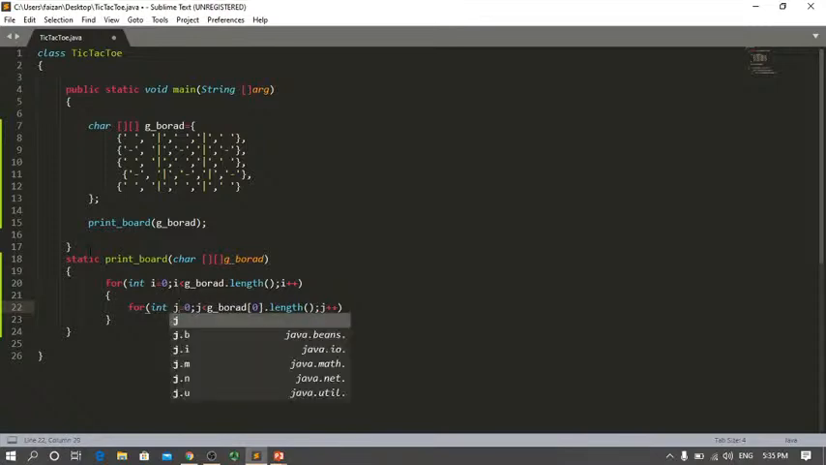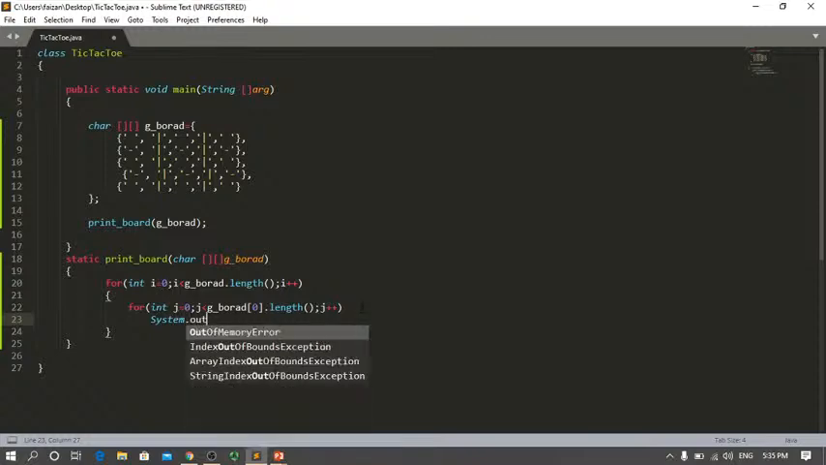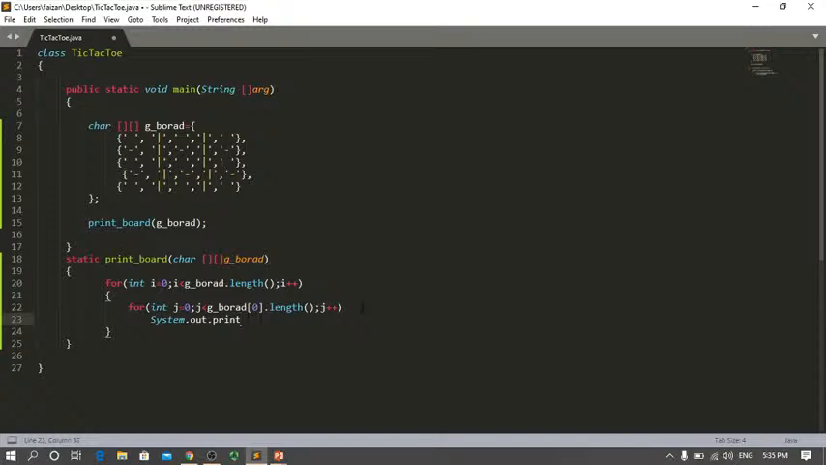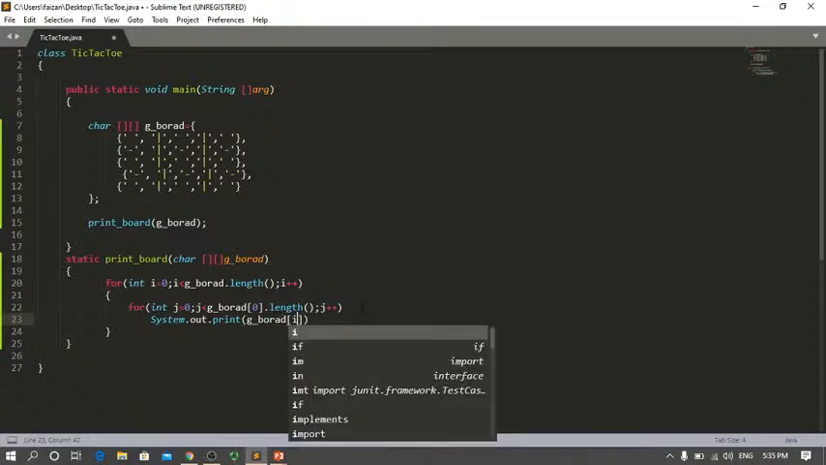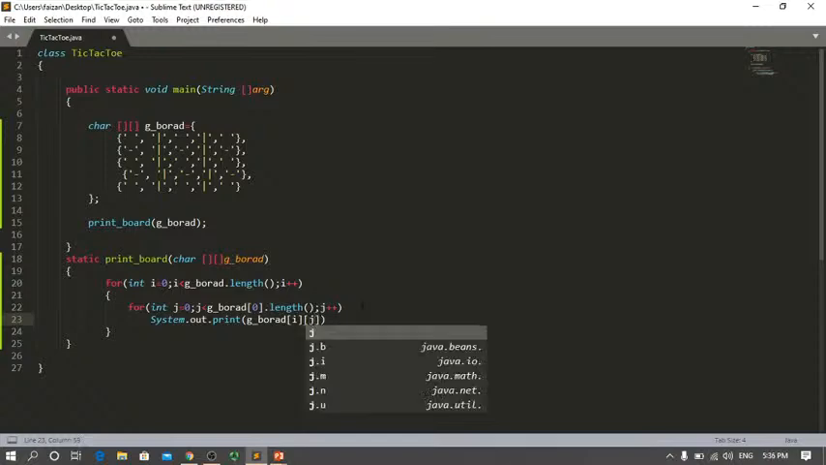Cool. So now once we have looped around, then you can easily use a system dot out dot println statement. Rather than using println statement, we will use print. Why? The question is why? Because every time it just prints the first element, then it does the new line, right? We don't want that. We want it to print everything in a single row. Then in the next row, we should start from the beginning. So that's why what I'm going to write here, we'll be using gboard, and then for the i, the row, and then for the j, the column.